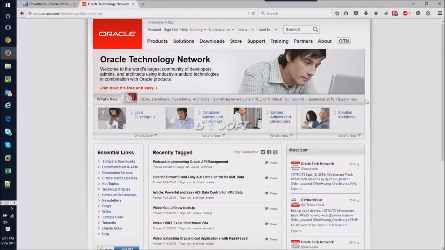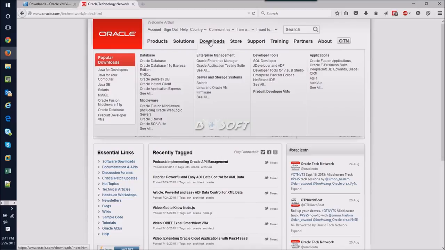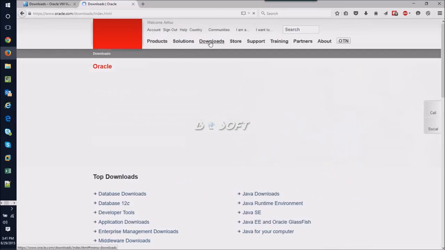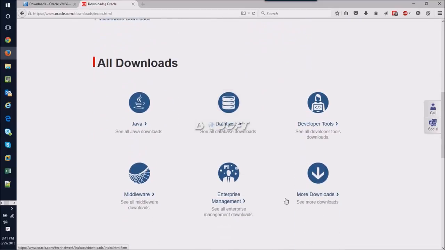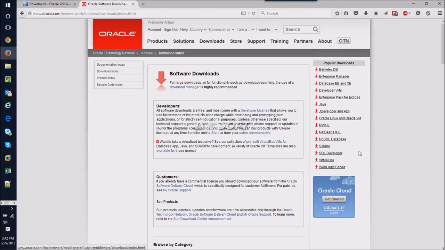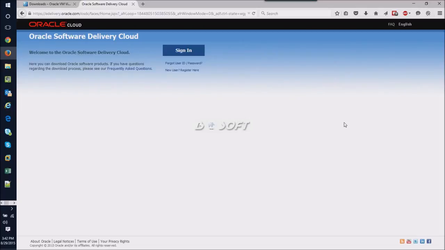So I'm out here on the Oracle Technology Network, and I'm just going to click downloads here. It's going to take me to a download page, and you see if I scroll down, there's this more downloads. I'll click on that. And then over here on the left hand side you can see this Oracle Linux and Oracle VM. If I click on that, it will take me to the Oracle Software Delivery Cloud, and I'm just going to go ahead and sign in there.